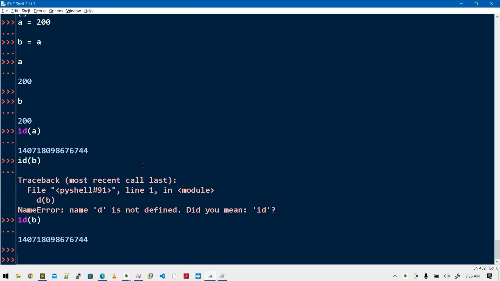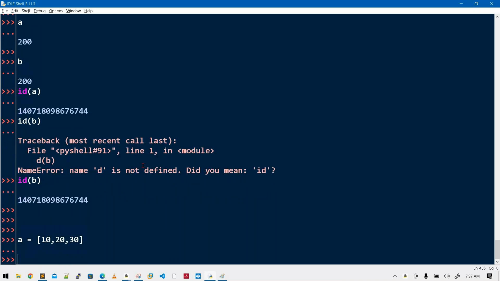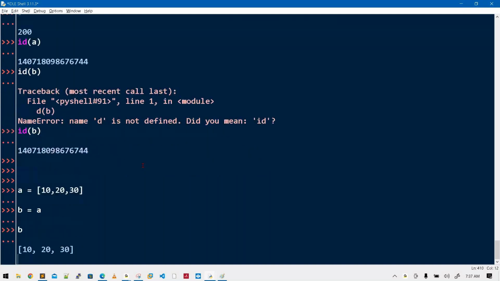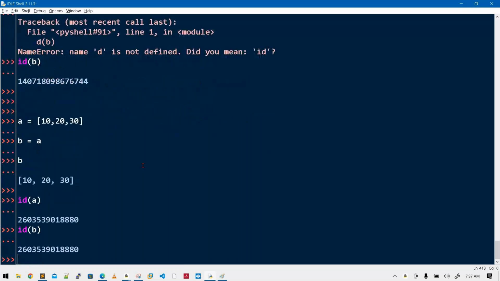Try to understand. A equals to 10, 20, 30. Closely observe and give the answer. No hurry, sir. B equals to A. I'm copying A into B. Now B is also a list. ID of A ends with 8880. ID of B is the same address. Shallow copy.